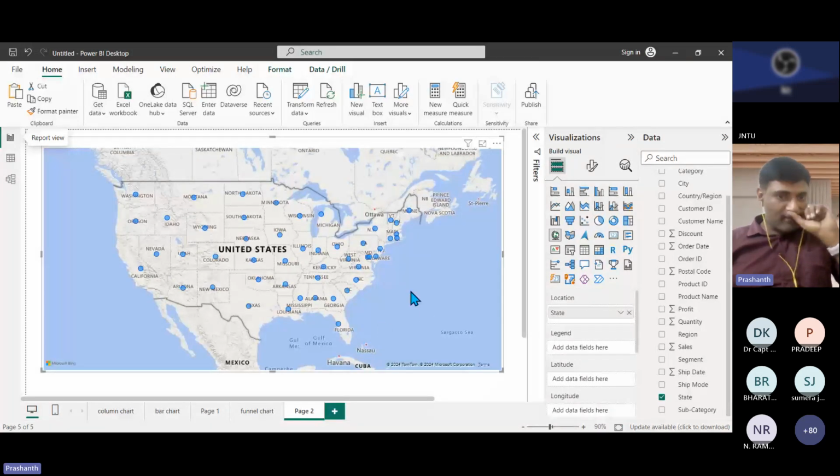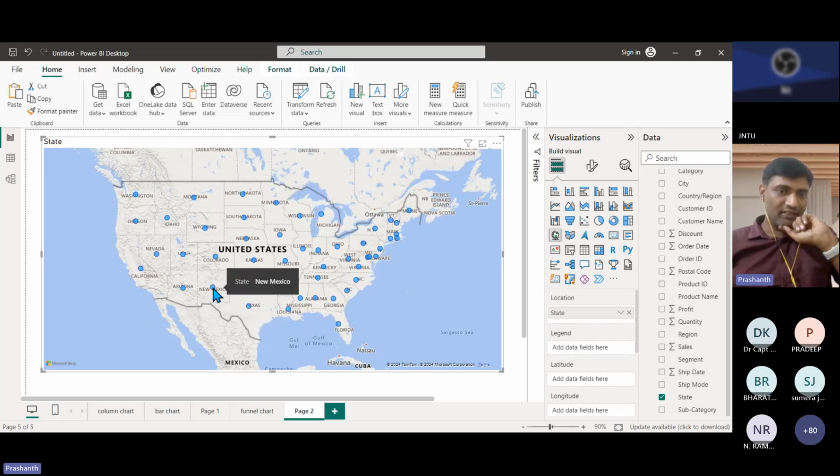So you see, the map is okay, and all the states are identified there. When you keep the mouse on a bubble, it says what that state is. It is Idaho. It is Utah. It is New Mexico, etc. And under that, what is a legend? Like what you want to show. I want to show the sales, so I put sales into that legend.